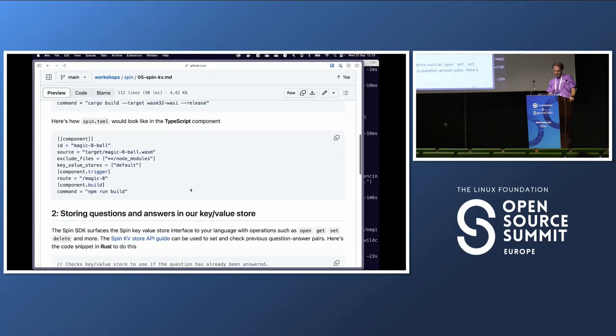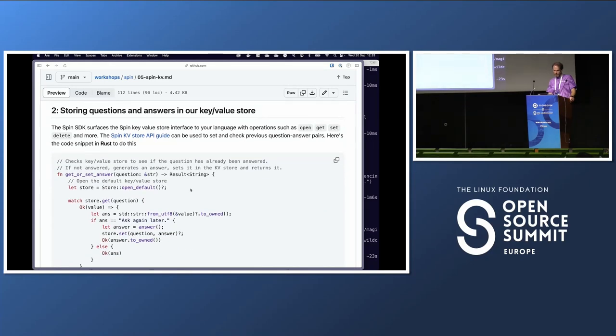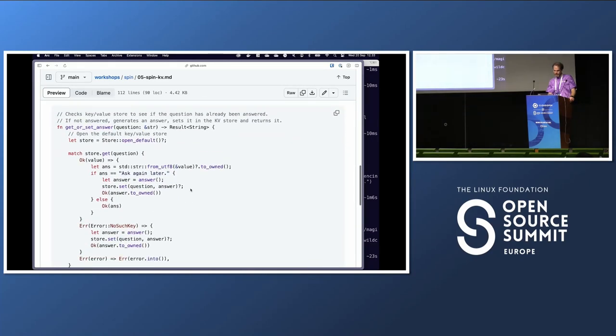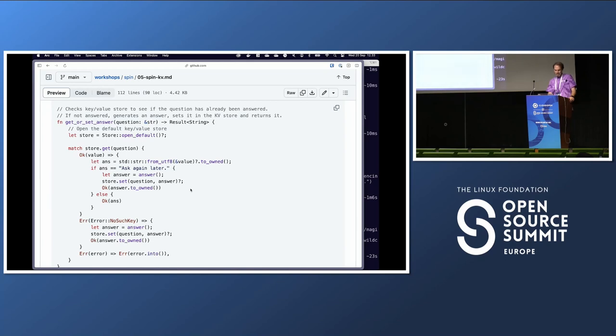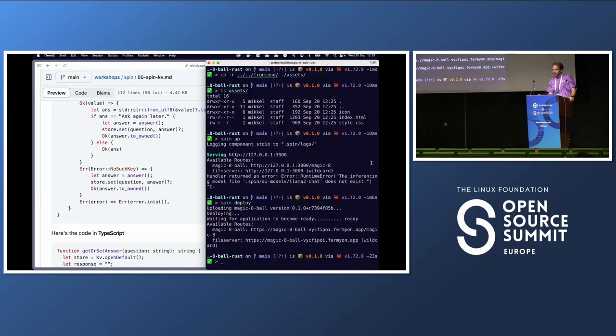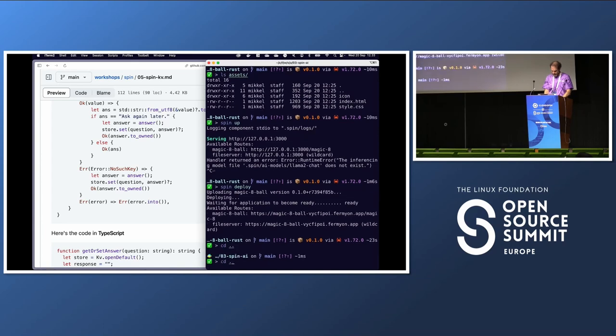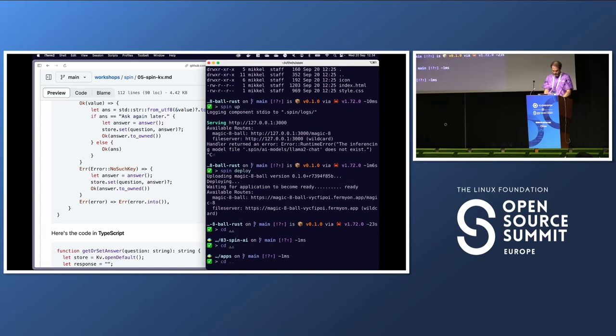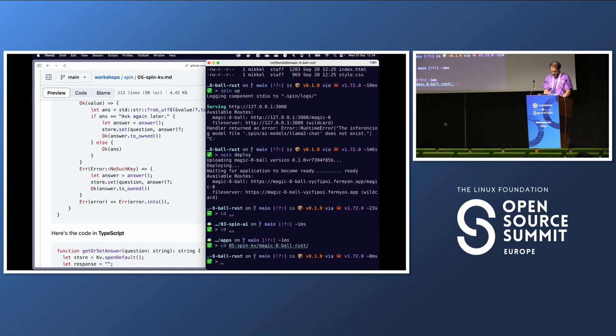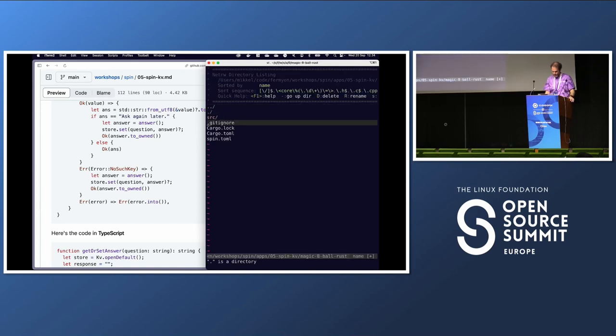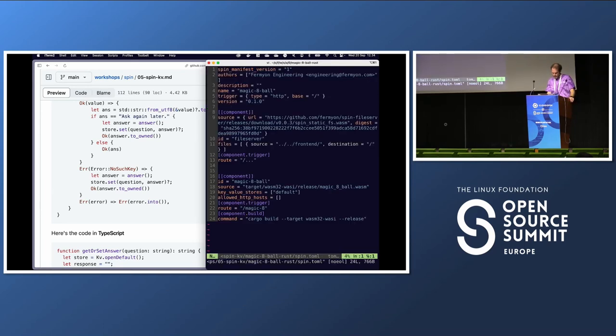Okay, so let's see, how far did we get? What we want to do is store the questions and answers. Again, this is basically a caching mechanism that we can add to this. Let me see, is this 05 and Rust? Let me see how much we have in here. Yeah, we have the front end and all that. That's nice. Okay.